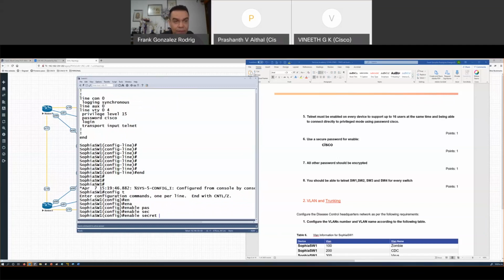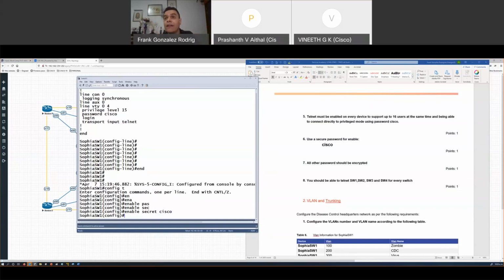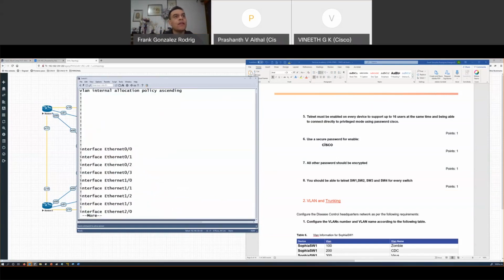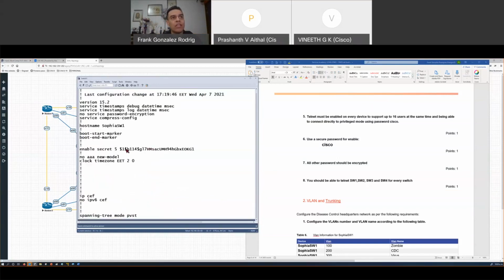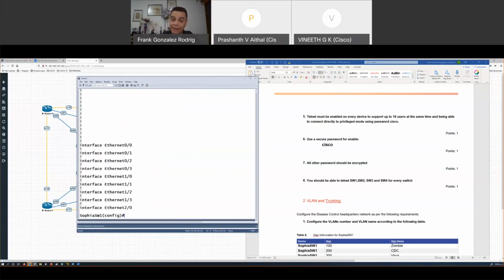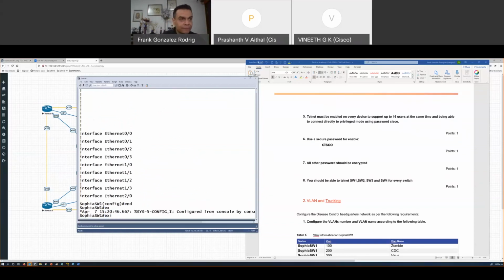And the enable secret should be Cisco. Be careful with extra spaces, because if you have an extra space, you're going to fail because that's not going to match. Enable secret Cisco. Enter. Hey Frank, does my password work? That password will work. Do show run. Here is my secret password. Can you see? It's a secure password. And they say, test it and exit.